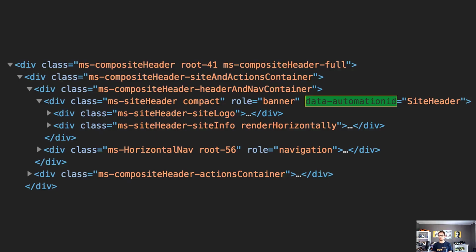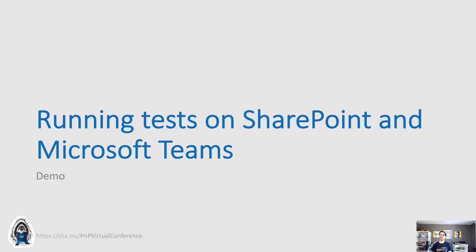Even SharePoint does it behind the scenes. I don't know if you ever saw it, but there's a data automation ID. That data automation ID is what SharePoint internally uses for automated UI tests. So I won't recommend using the same one because that could give some issues. If you have two site headers, one from you, one from SharePoint, which one do you need to take? So create your own one, but be sure to apply it so that you can use it in your own tests.